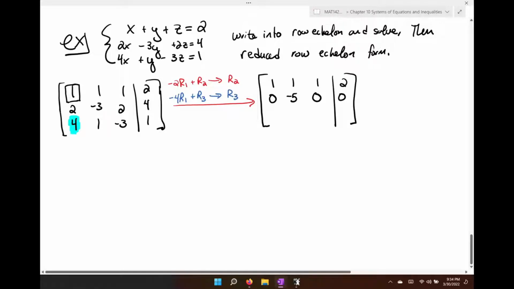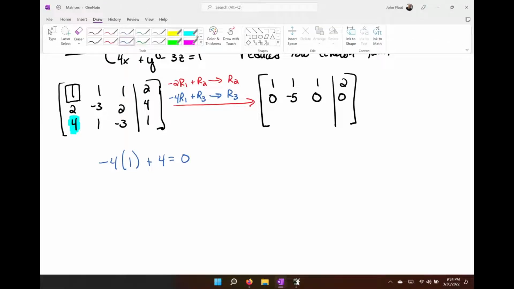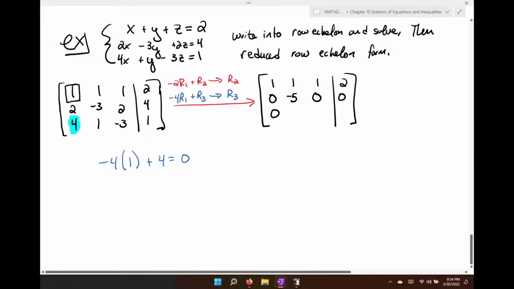So I'm going to do this the same exact way. I'm just going to write out what I'm doing so you can see it. And then as I progress, I'm not going to be doing that as much. So -4 times 1 plus 4 equals 0. So 0 goes right there. All right. Now I move from left to right. So it's going to be -4 times 1 plus 1. So -4 plus 1 is -3. That goes right there.